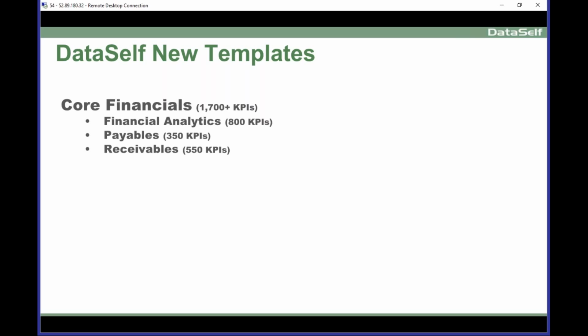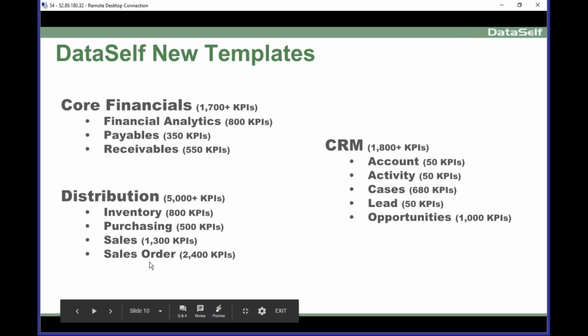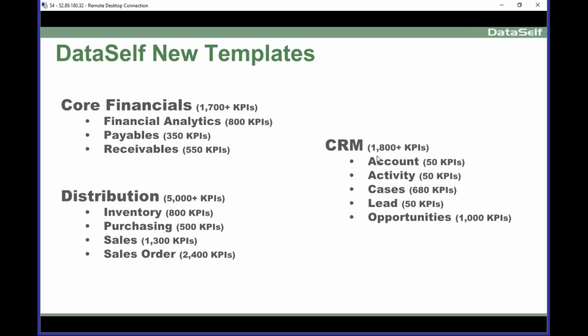So very important functionality. We also have our distribution package revised and improved now with more than 5,000 reports. That's for the KPIs covering inventory, purchasing, sales, and sales order analysis. And on the CRM side, there's more than 1,800 KPIs covering account, activity, cases, lead, opportunities. Many people still ask us, what CRM package do you guys cover? Sage CRM, SalesLogix or Infor CRM, Dynamics CRM, and Salesforce. Those are the 4 that we're currently covering.